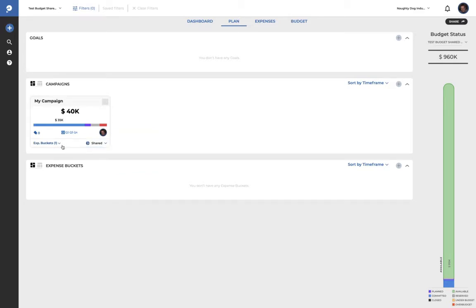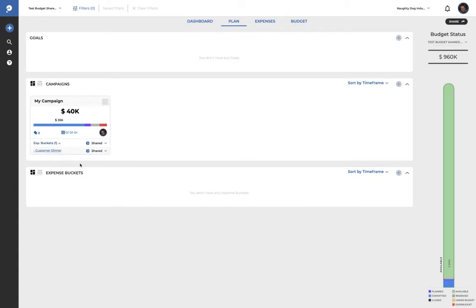Second thing that's worth knowing is you can see that this campaign has an expense bucket. If I open this up, it's also applied the same rule to the expense bucket. So what that means is these shared cost rules are inherited by anything that's inside the campaign. Any expense bucket or any expenses that live inside the campaign also have that shared cost rule.